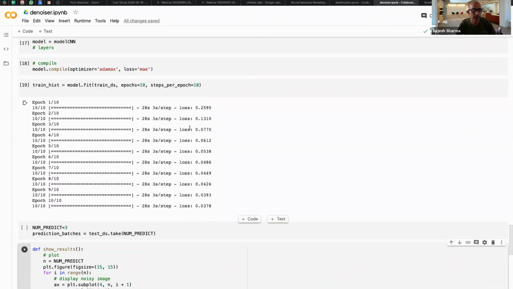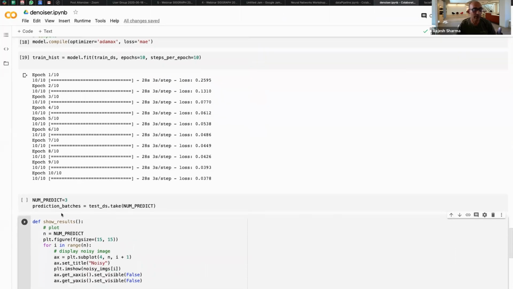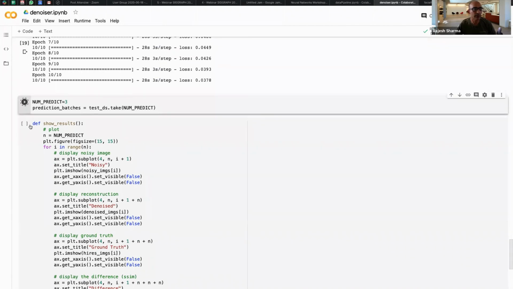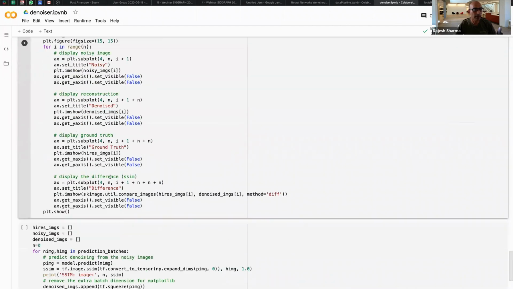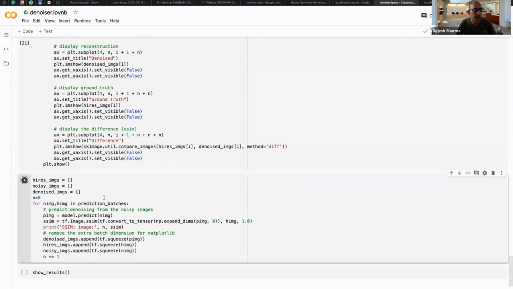So hopefully this is done by now. It looks like it's done. And the loss is decreasing, which is good, which means we can train for longer and get even better results. So let's execute this part, get this function ready, and do the prediction.